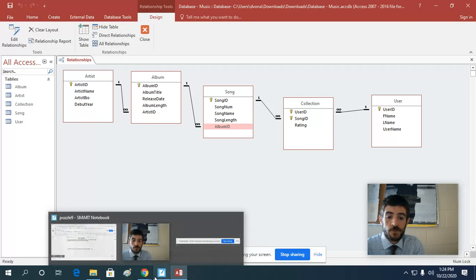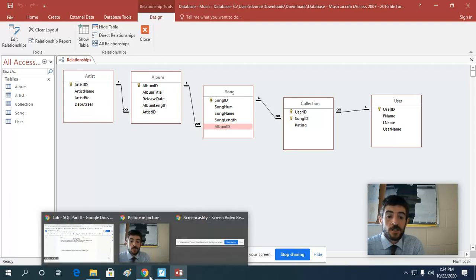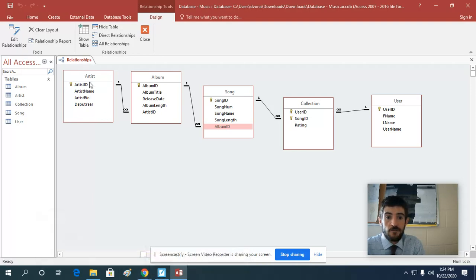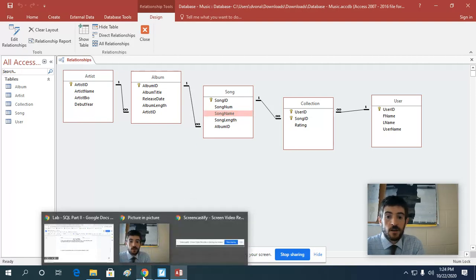If we only want the ones that would have the word love in it, we're going to do and again. So we have artist.artistID equals album.artistID and album.albumID equals song.albumID and song name like. All right, so instead of doing song name equals, we're doing song name like.